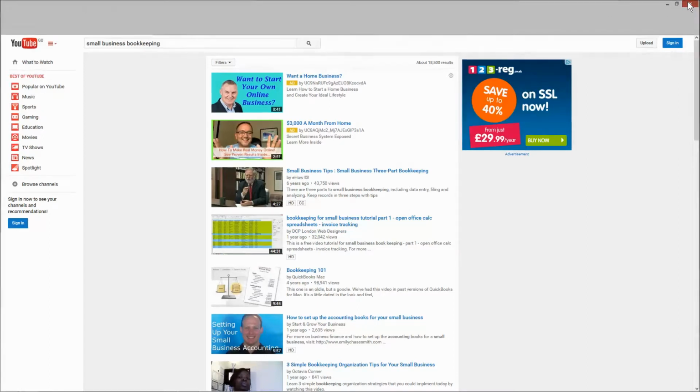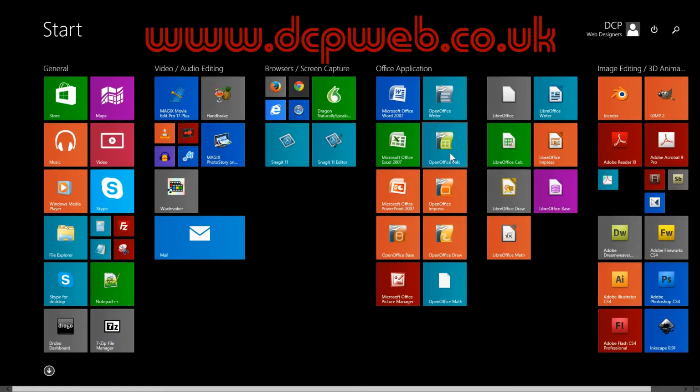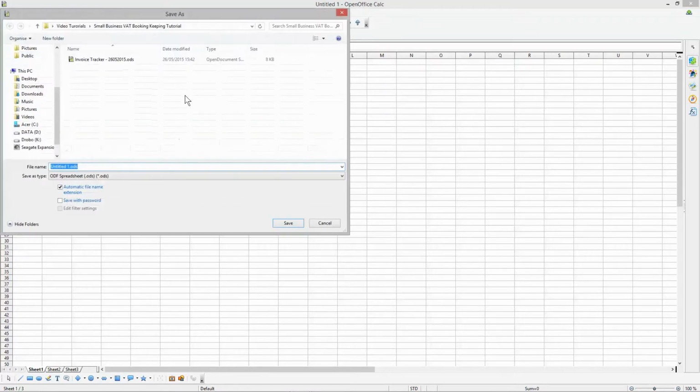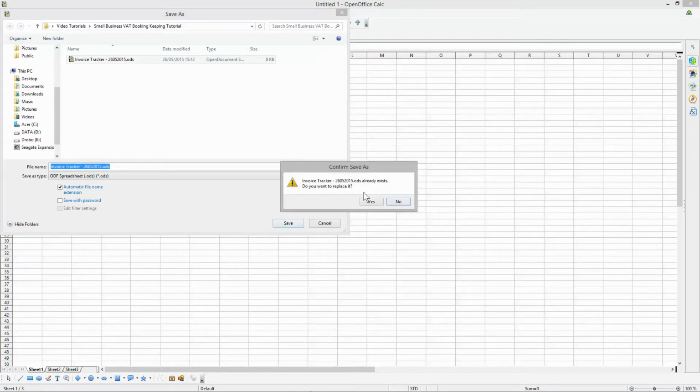So I'm going to close this, and we'll assume that you've downloaded and installed OpenOffice. So here you can see all my software, and I'm going to click on OpenOffice here. We're going to load up a blank spreadsheet and we're going to go to File, Save As, and I've already created a folder on my computer called Small Business VAT Bookkeeping. I've created this file called Invoice Tracker and I've given it today's date. So just type in Invoice Tracker and make sure you give it today's date. There's a purpose for this date, because every so often we're going to make an archive of this folder, of this particular file, so we'll keep a backup of that file as we go along. I'm just going to save this, overwrite the file.